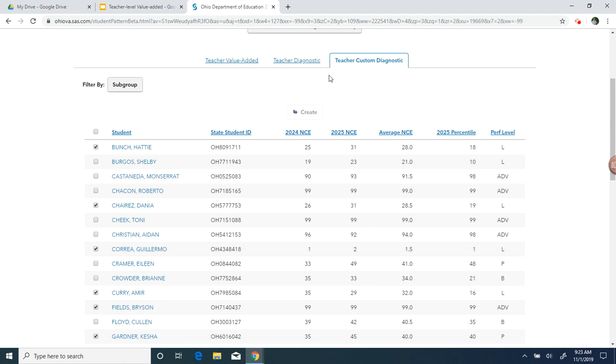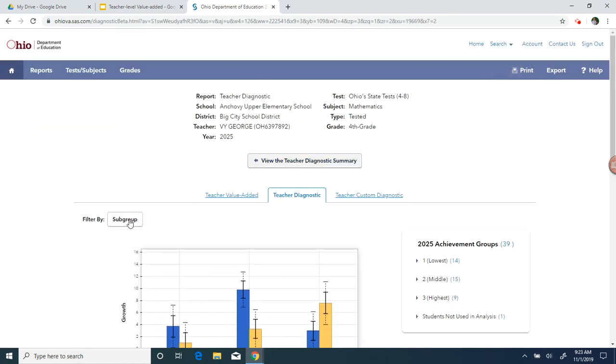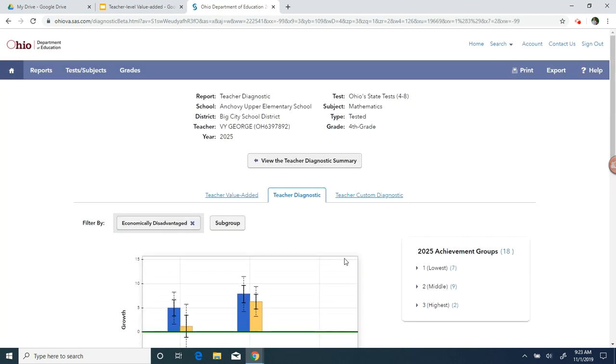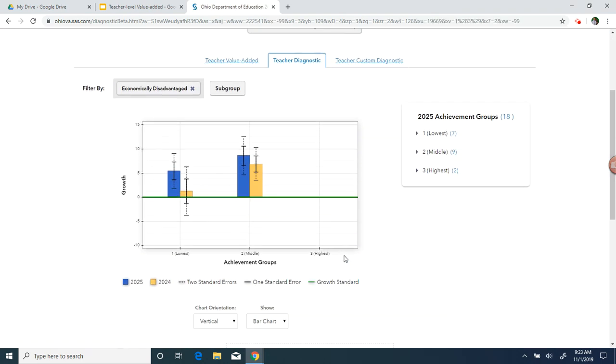I also want to mention on both the teacher diagnostic and the custom diagnostic, there is a subgroup button. If you wanted to look at a specific subgroup, you can create a custom report for that subgroup, and it will show you just how that subgroup performed. I should mention you need at least 5 students for it to generate a bar graph. So you can see there's only 2 in this group. You can still click and see their names, but it will not generate the bar graph with only 2. To clear the subgroup, you just click the X.